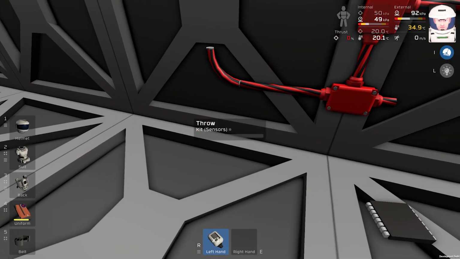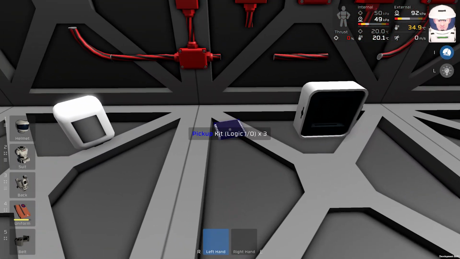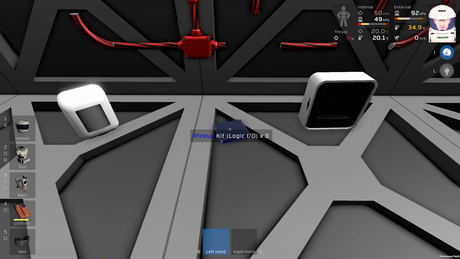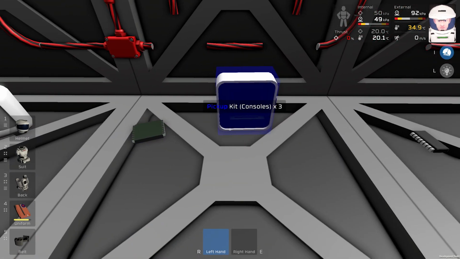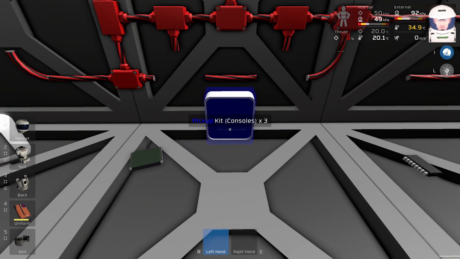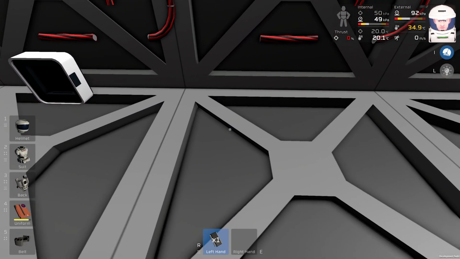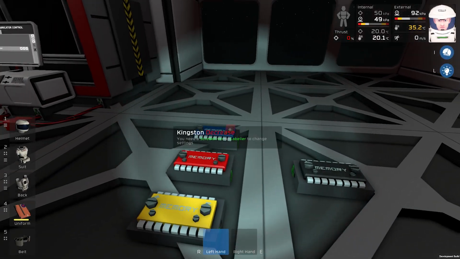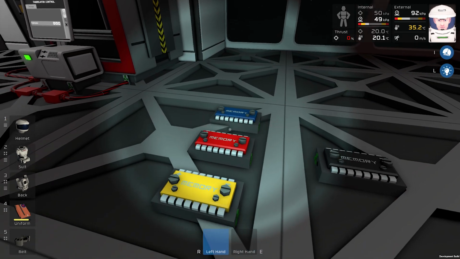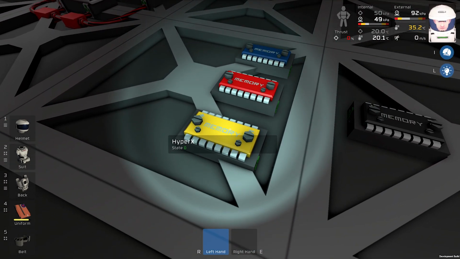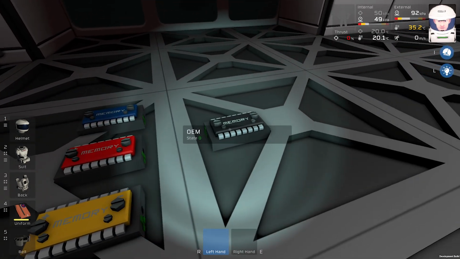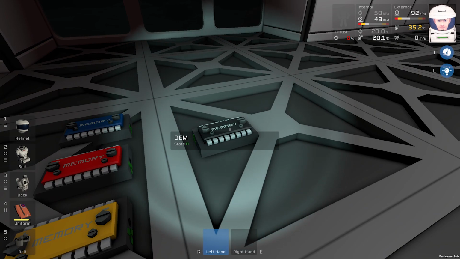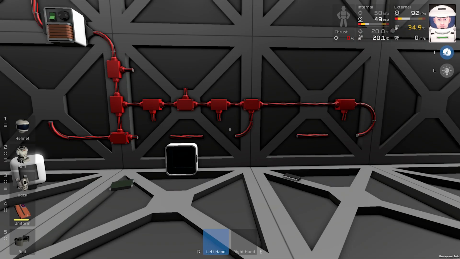We will need one sensor, three input-output logic chips. We will use three consoles and we will use one memory chip. It doesn't need to be Kingston, Corsair or HyperX. I will use non-branded memory. Let's build it from scratch.